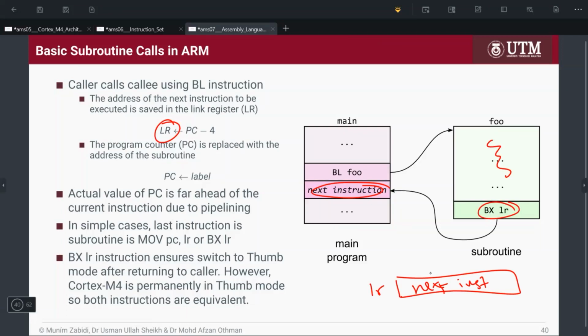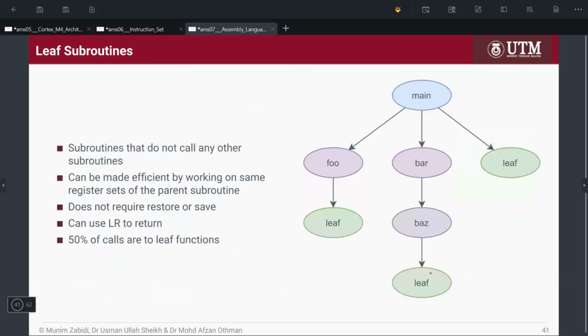So you can have MOV PC, LR or BX LR, or actually you can pop. So it's also possible to combine pop with return from a subroutine. Actually, before the Cortex, there was a difference between MOV PC, LR and BX LR. But because the Cortex-M4 is permanently in Thumb mode, both instructions are equivalent.